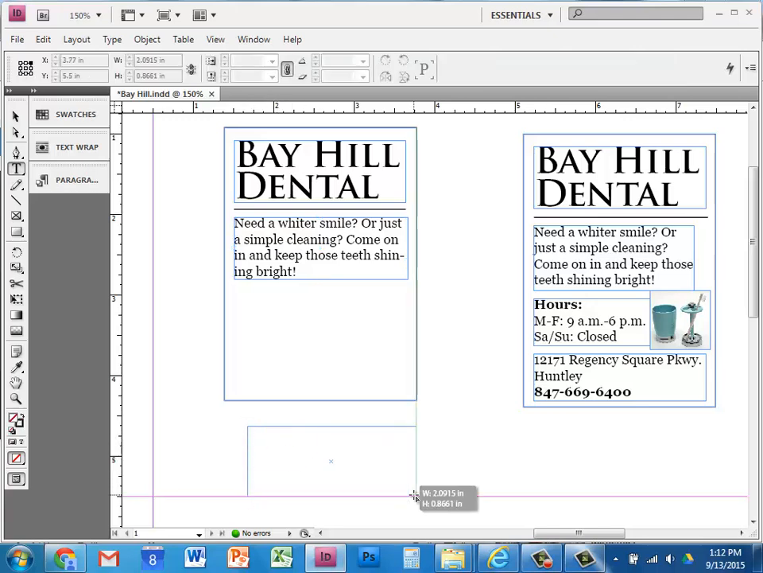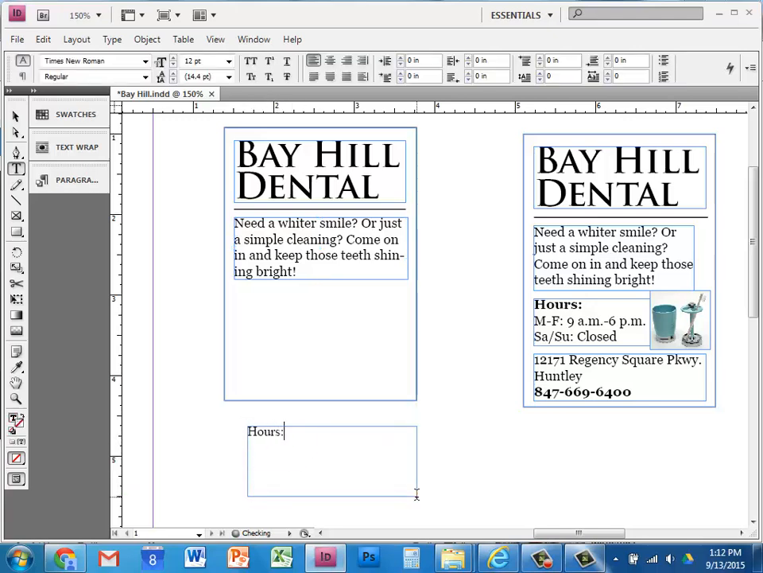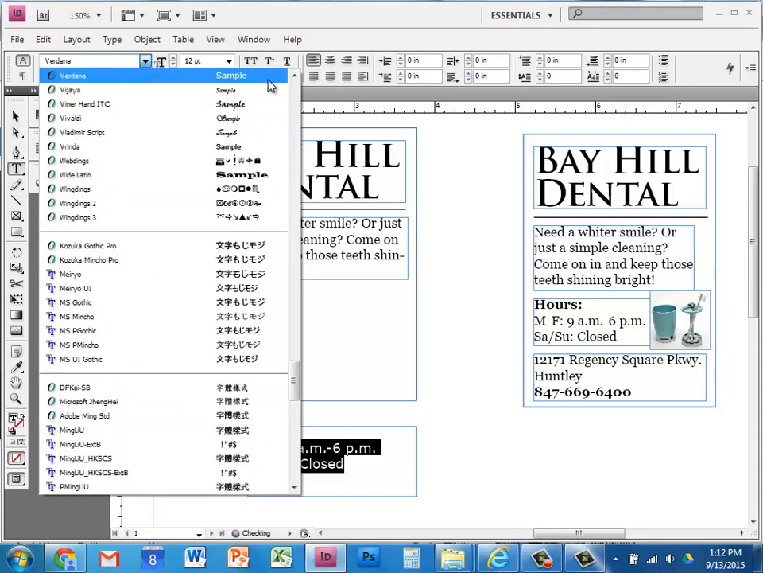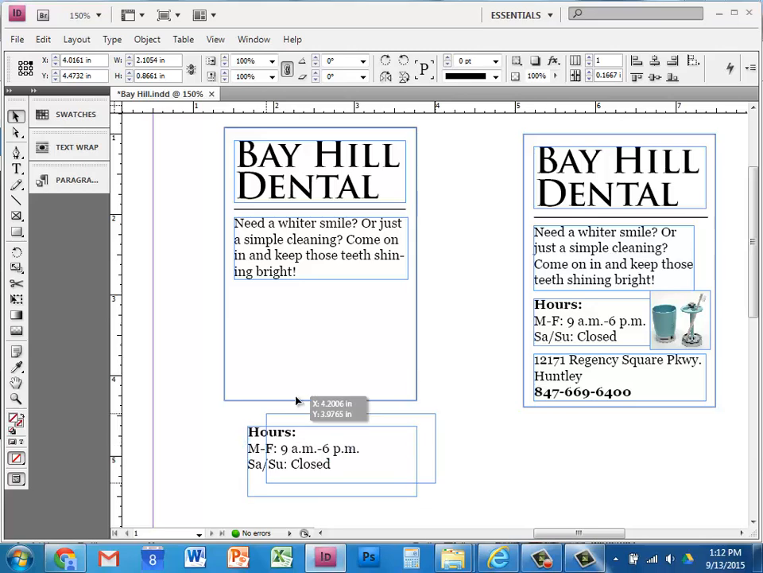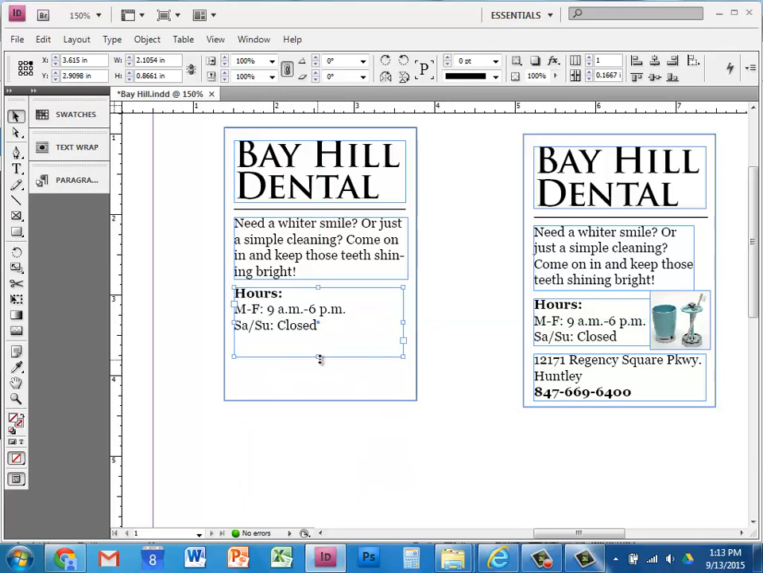Let's do the hours. Okay. And then the hours, notice that, let's make the font right. So we'll go up here, do our Vanny again. And then the word hours is bolded. The way you bold text is go right underneath the text font, and it says regular. And this is the different weights you can use. So you hit that, it's all set to go. So I'm going to put that in place. Again, tighten it up.